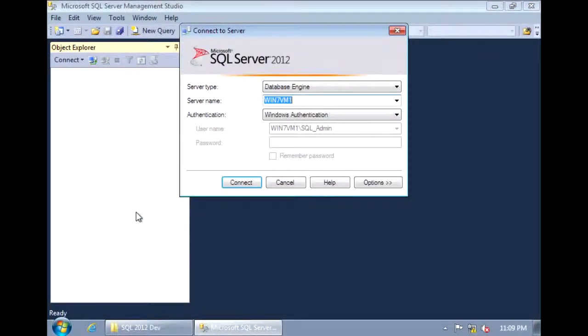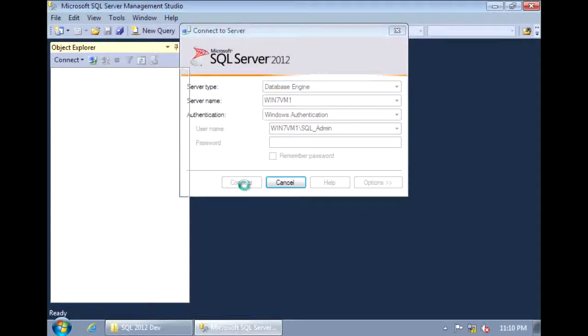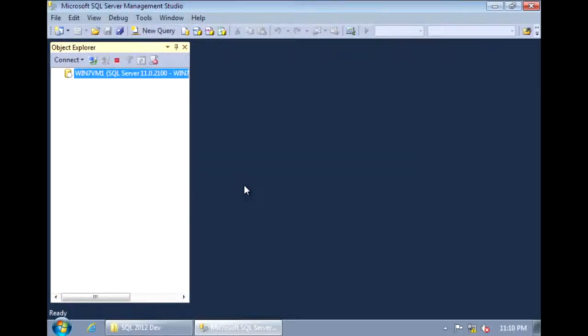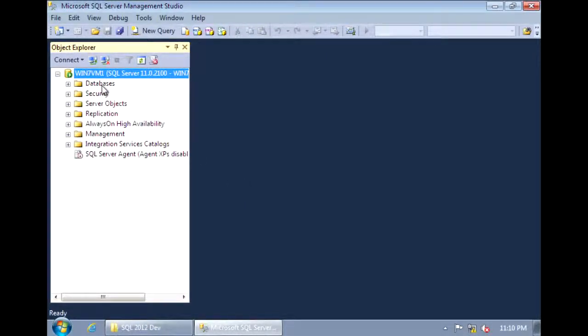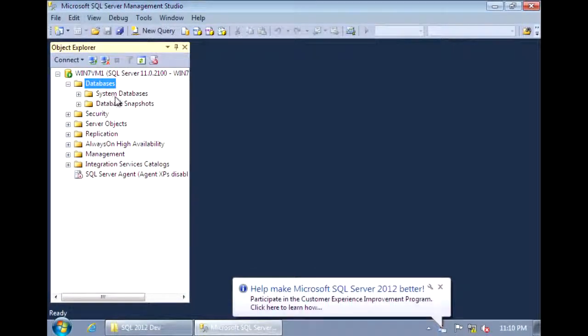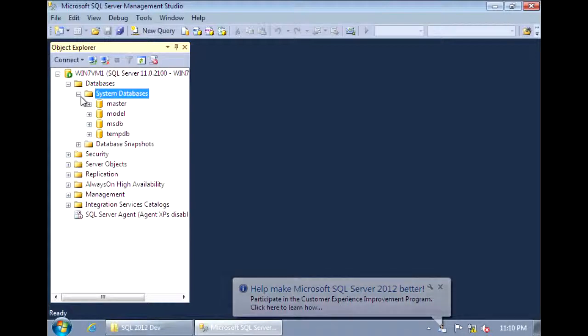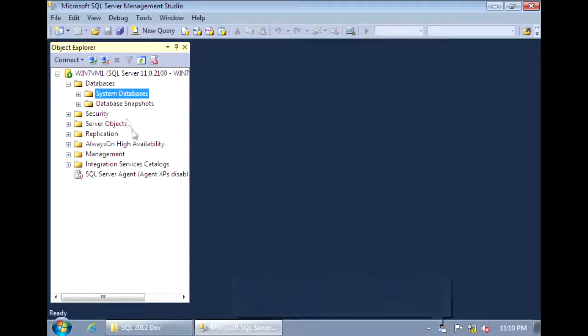The server name for your SQL Server, since we installed a default instance, will be the same name as your Windows server. So in my case, it's Win7VM1. And we see that we connected successfully. And currently no user databases. We have a few system databases, but the connection is successful, and now we see our SQL Server 2012 installation is complete.